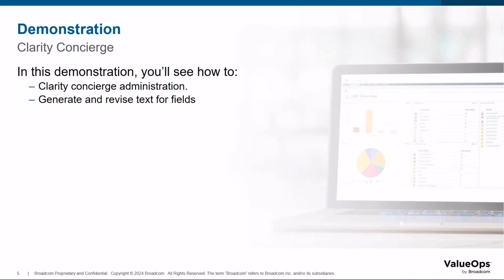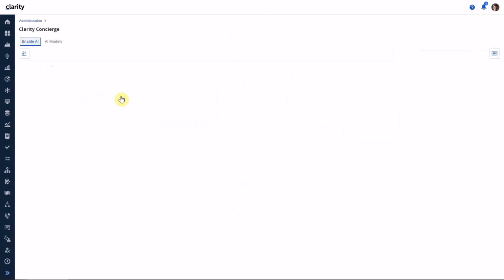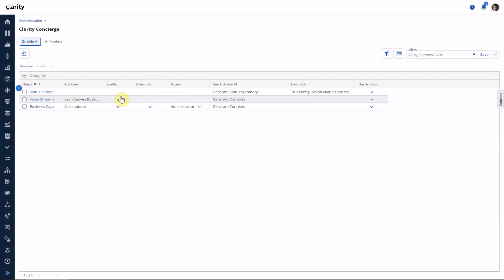So I'm going to start off with the Clarity administration. So in the modern UX, I'm in the Clarity administration, and we still have the Clarity Concierge as beta. And here, when I navigate inside, I can see there are now two tabs within the Clarity Concierge. The first one is called Enable AI, and the second one is the AI models.